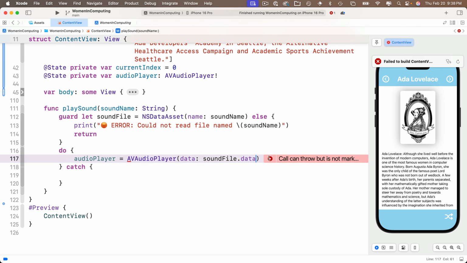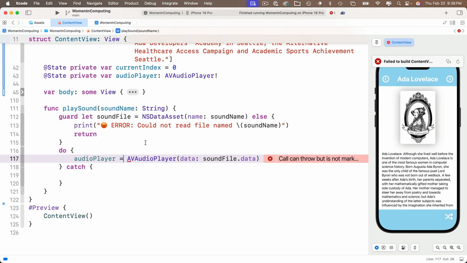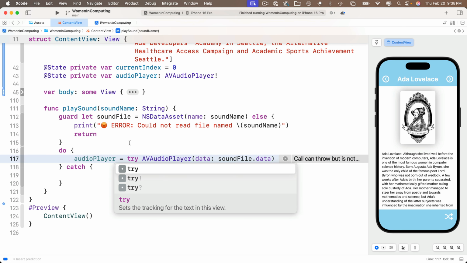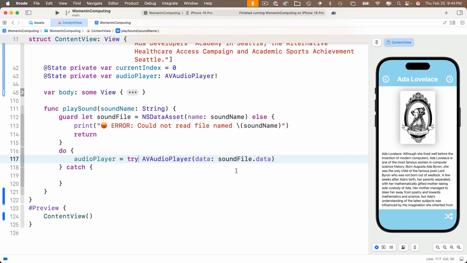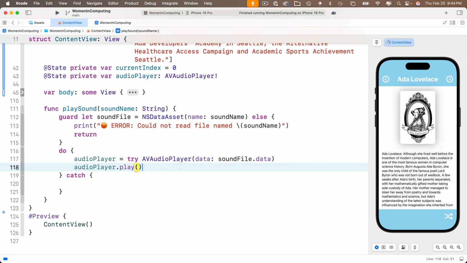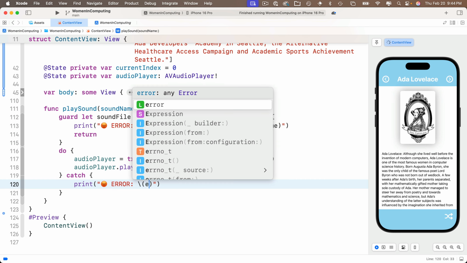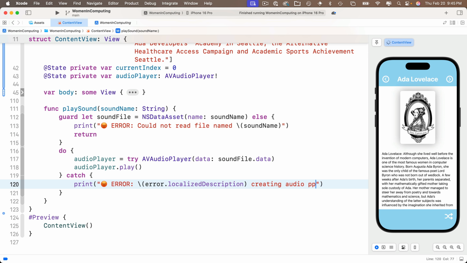But we'll get an error in here. Remember, we need to have try in front of AVAudioPlayer because this could potentially throw an error, so we'll put try out front. Now if this works, we'll call audioPlayer.play(), open and close parens, and that'll play our sound. However, if it doesn't work, we'll put an error in the catch. I'll just copy the error up here and make some modifications. Print error, string interpolation error.localizedDescription, creating audio player.